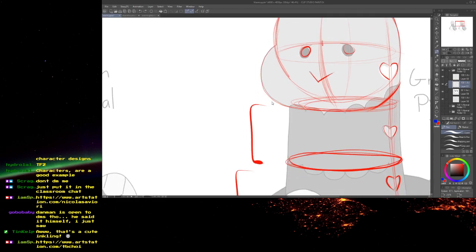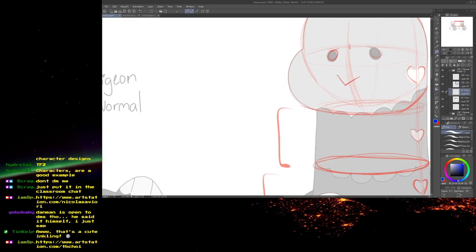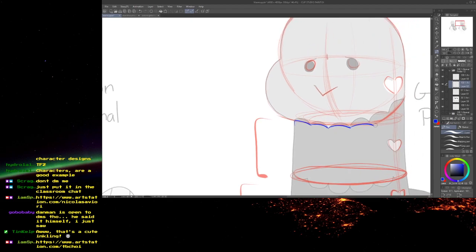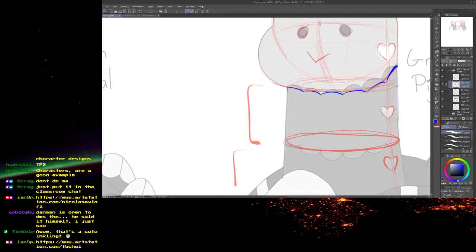Maybe you could do something like, oh, I don't know. These are just suggestions, by the way, so you can do these as you will, but you might have something like this underneath where the neck would be. Like that a bit.